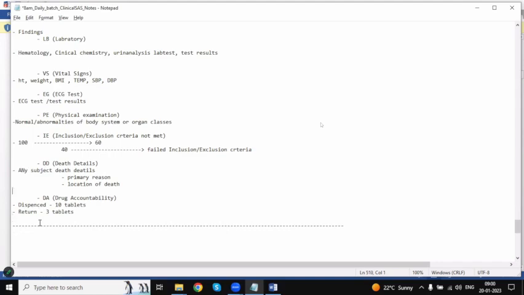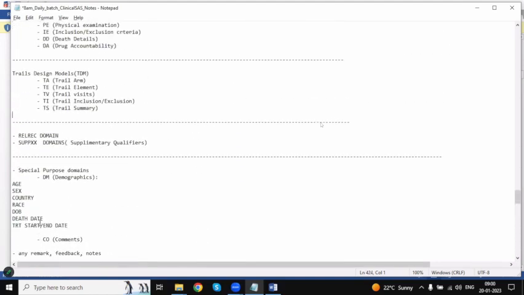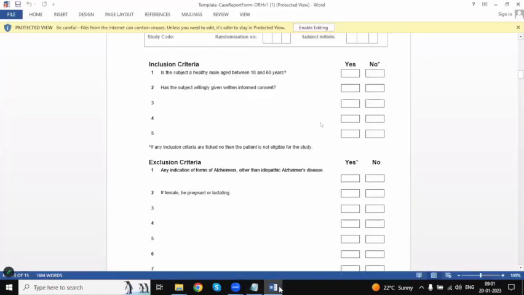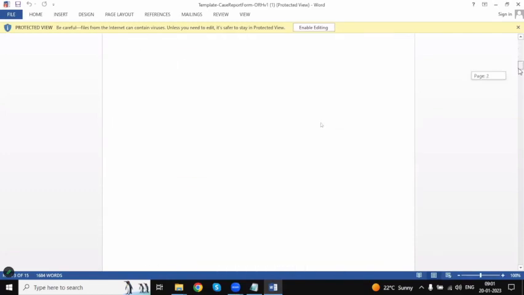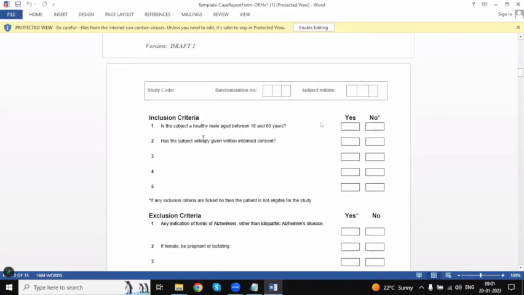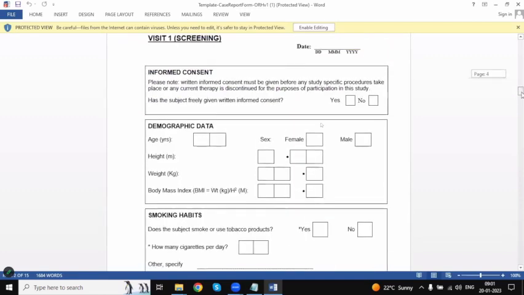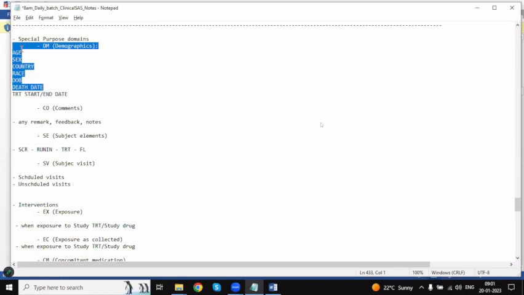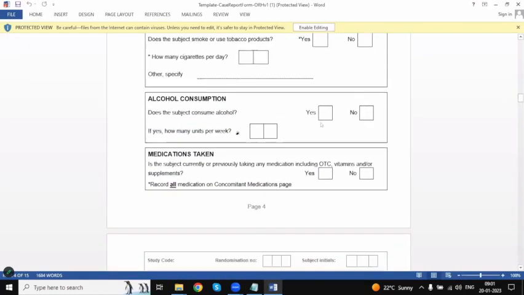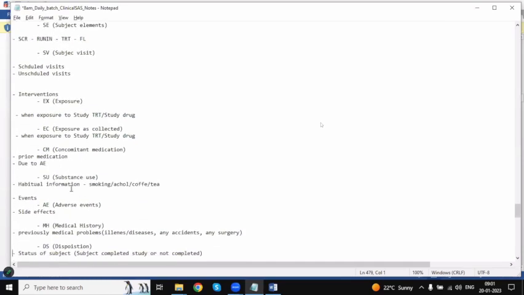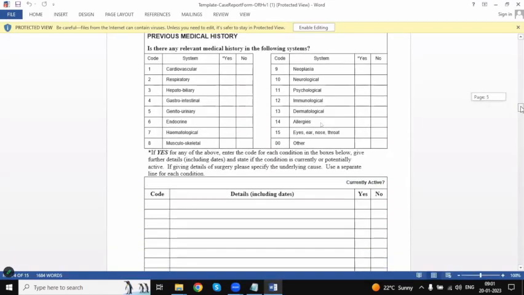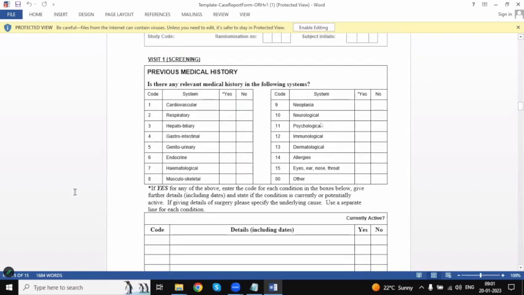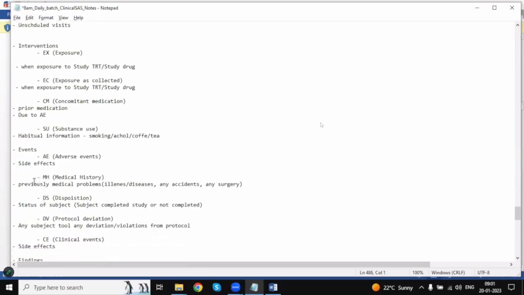Clear now? So every domain will capture some important information. If you go and check any CRF form, every page's information will go to one of the domains. For example, informed consent and demographic information will go to the demographic domain. Smoking habits and alcohol habits will be captured in the substance use domain. Previous medical history is the MH domain, where we capture previous medical history.